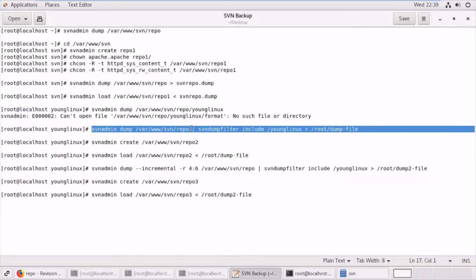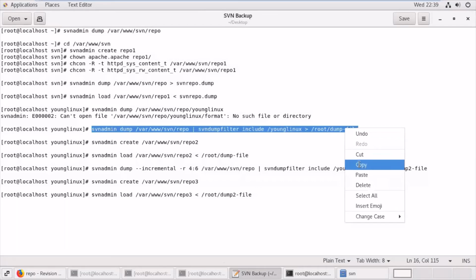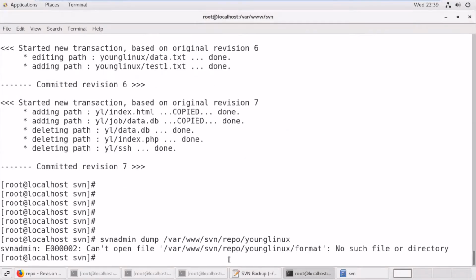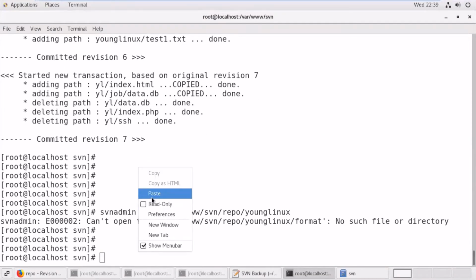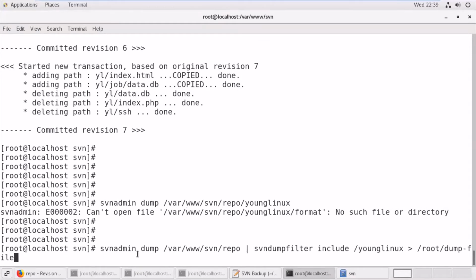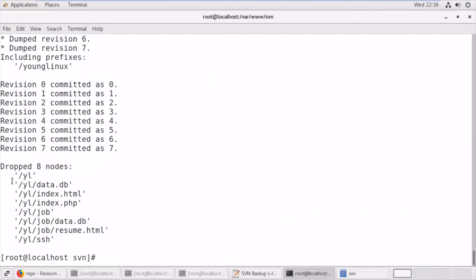So how to take the backup of a single project? Now check this command. Here we give the same dump command. Here we are filtering and saying include Yong Linux. And see here what it is showing: the YL project is dropped and Yong Linux was included.